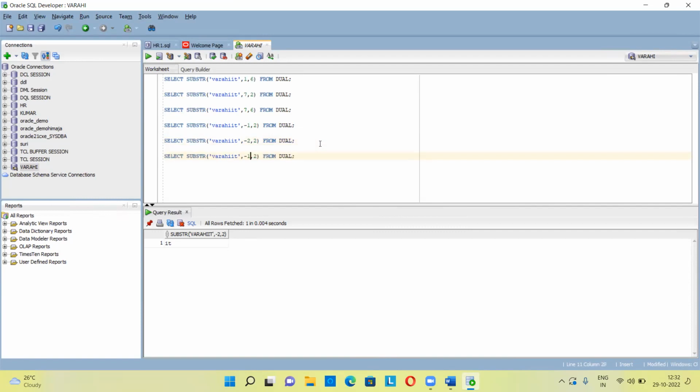Yes, sir. Now, for example, I'm writing -1. Start from -1 and find -2 characters. -2 means how many? 2 means two characters you need. 1 means one character you need. 0 means you don't want anything, right?